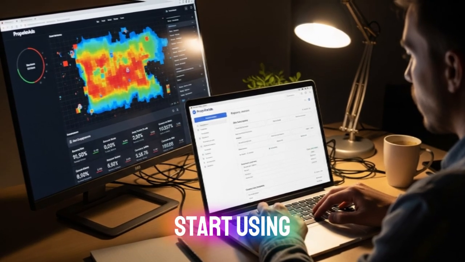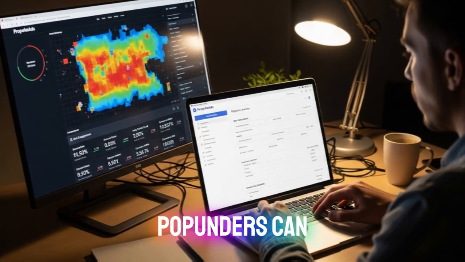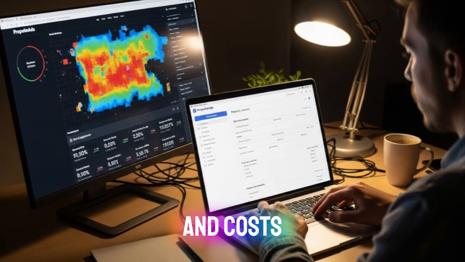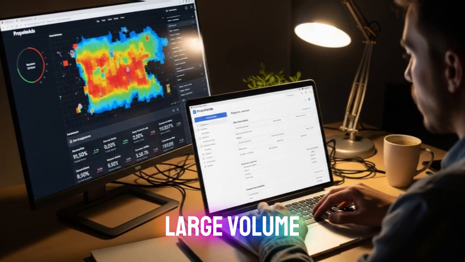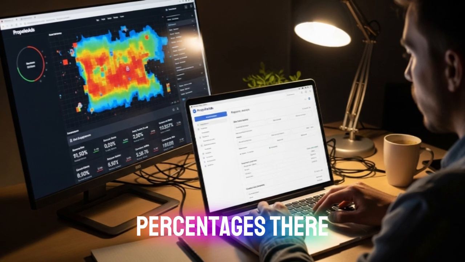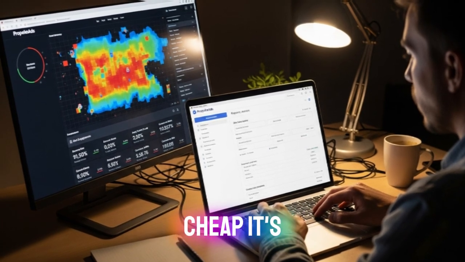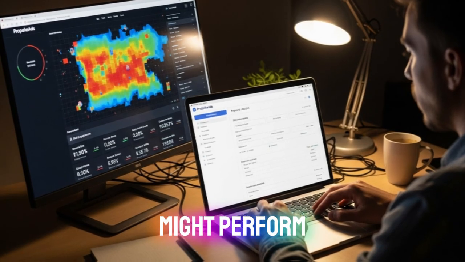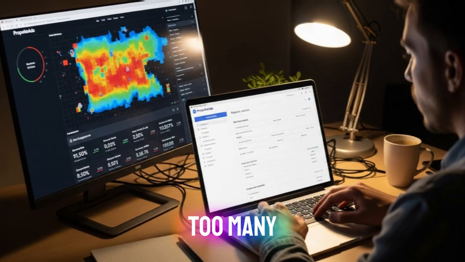If I were you, I would start using Propeller Ads with viral or news content. Propeller Ads, popunders, can give good ROI. Just be aware good ROI assumes you optimize content and costs effectively. Other networks, AdsTerra also offers popunders with large volume, but some have reported high pop percentages there if not carefully managed. PopCache is similar to Pop Ads, easy and cheap. It's fine to test multiple networks over time. Each source might perform differently for your niche. Initially, though, focus on one network to avoid too many variables.